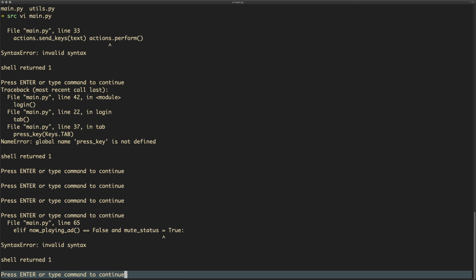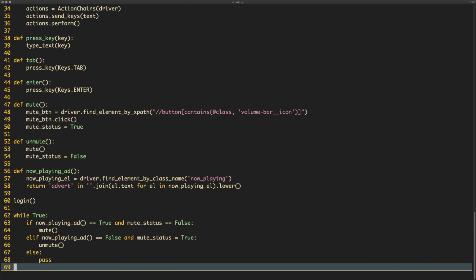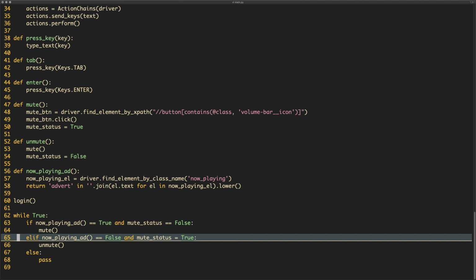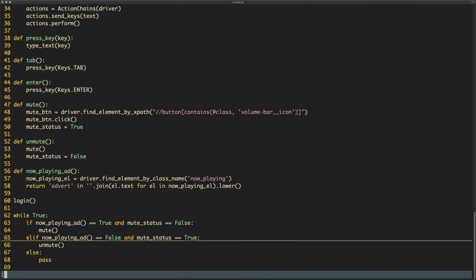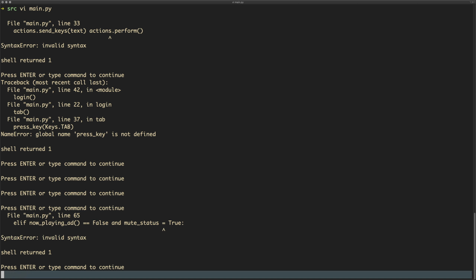So if we do run this, I've got a typo. Hopefully that'll be the only one. Should be double equals. Try it again. Here we go.